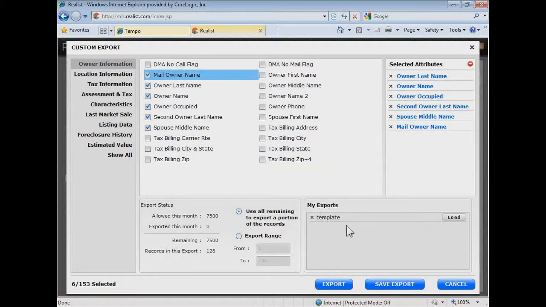So later on, if you want to do that same export, you don't have to spend time to come in here and choose all those fields again. You can simply just come in here and load up that template, and it'll populate those fields up there automatically. So again, it's not saving the actual data, but it's saving the template of the fields that you're including in your export. Okay. And when you're ready, go ahead and just click Export, and it'll pop that out into a spreadsheet.